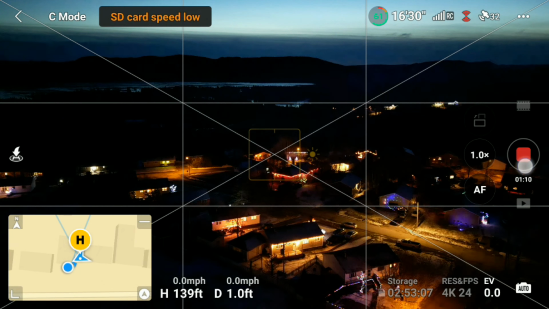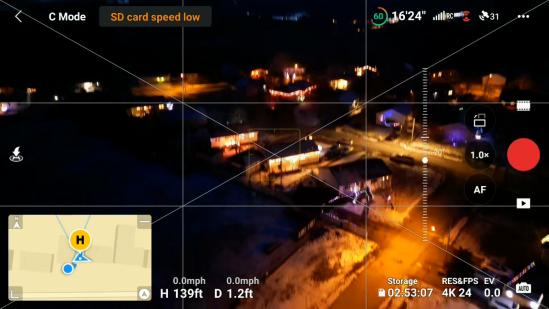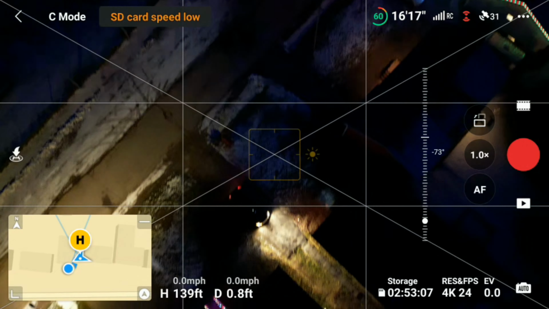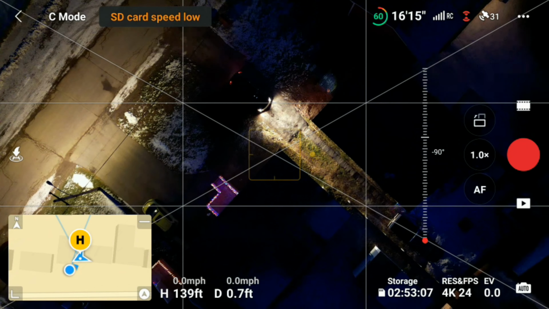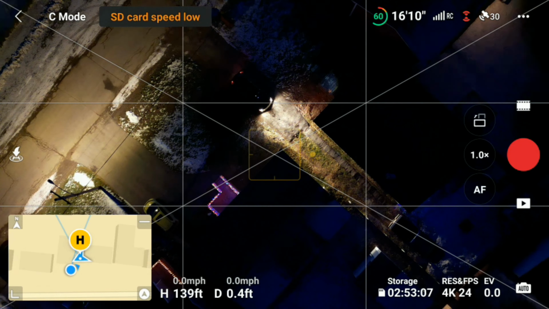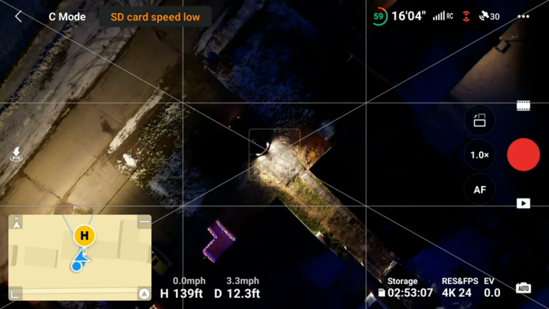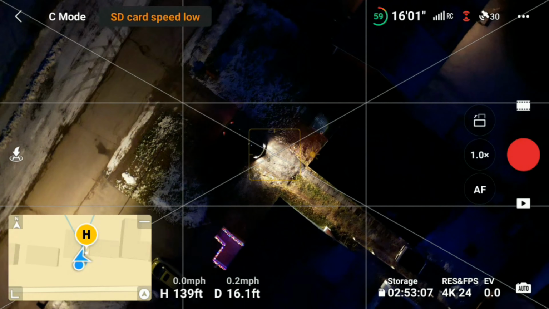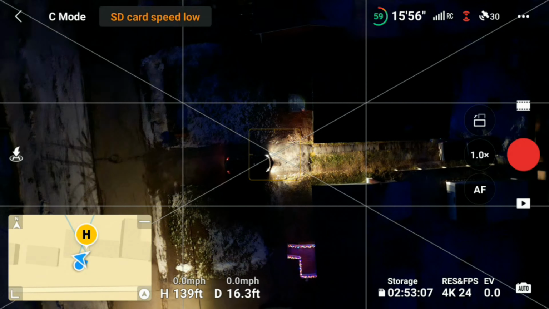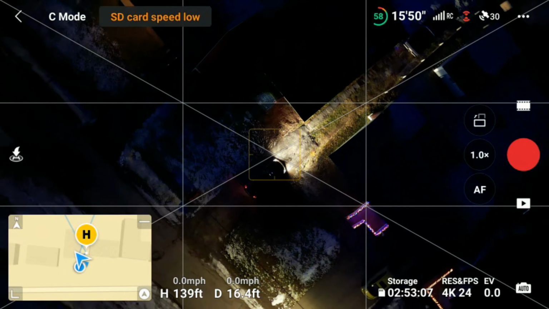Now I'll hit stop record. Then I'm going to put my camera down all the way. Where am I at here? Oh, there I am. I'm not that far off. Okay, I'll move forward a little bit. And then I'll turn the camera around this way so I can get it oriented just right.